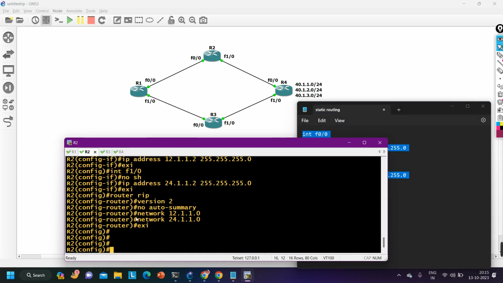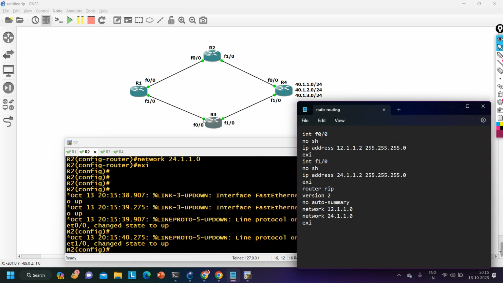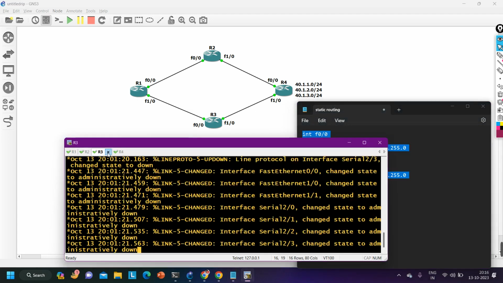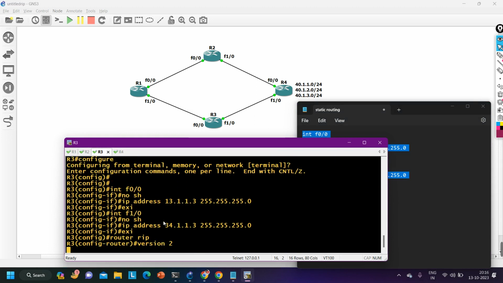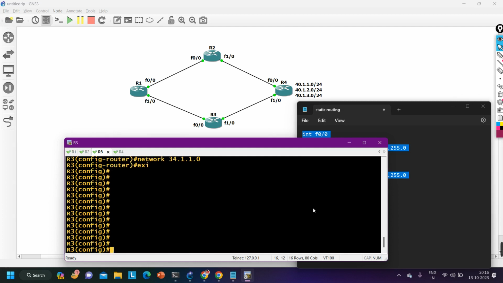Fine. Then router 3. So on router 3, FastEthernet 0/0 IP address is going to be 13.1.1.3. On FastEthernet 1/0 IP address is going to be 34.1.1.3, and router RIP, version 2, no auto summary, and network 13.1.1.0 and network 34.1.1.0. Let me copy this command and let me paste it in the console of R3.